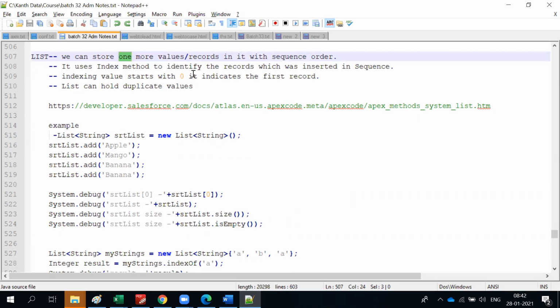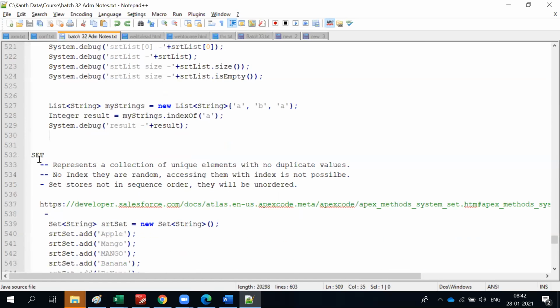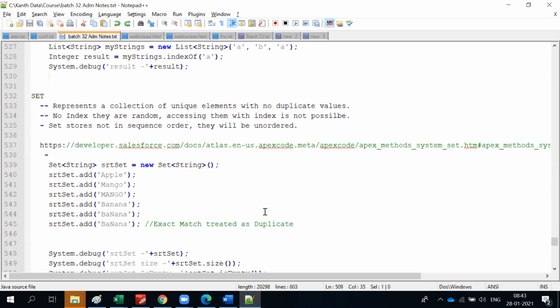If the list says I'm a sequence, the set says I'm not. If the list says I can hold duplicates, the set says no, I cannot hold duplicates. You can access a list with an index, but the set says I cannot access with an index. Look at the same thing, it is the opposite of the list, called a set. But this one also uses the same pattern as how we read a count or a string or an integer.